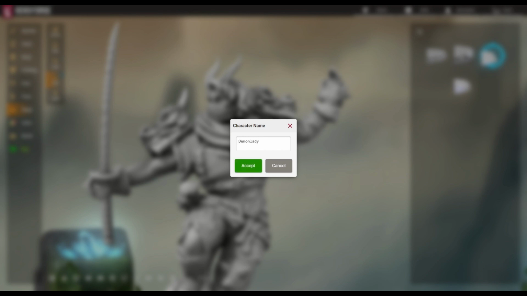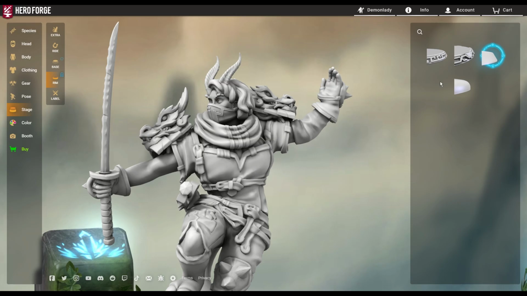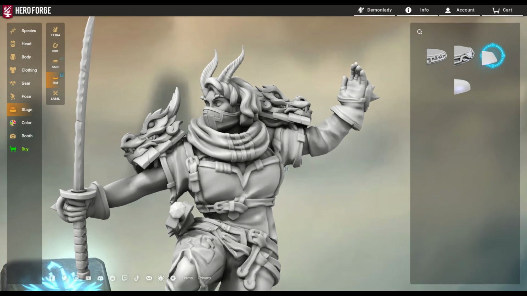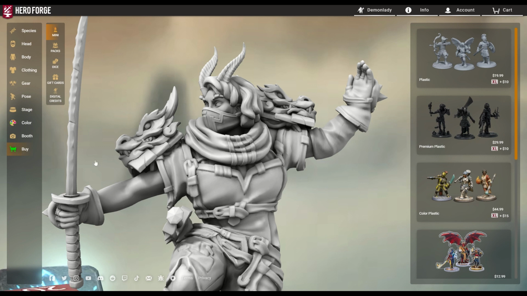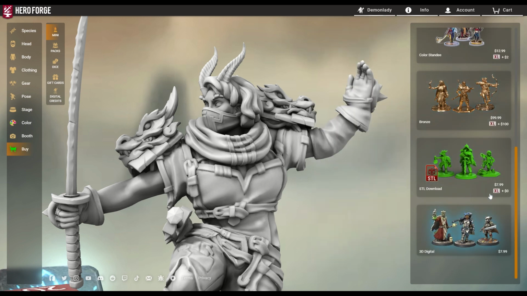Like, how do they actually look? It looks nice here, but what does it look like when you actually get the file? Now, we're going to get to that, and I'm going to show you what this file looks like in Lychee Slicer, because I wanted to go over some of the cons that I don't like.